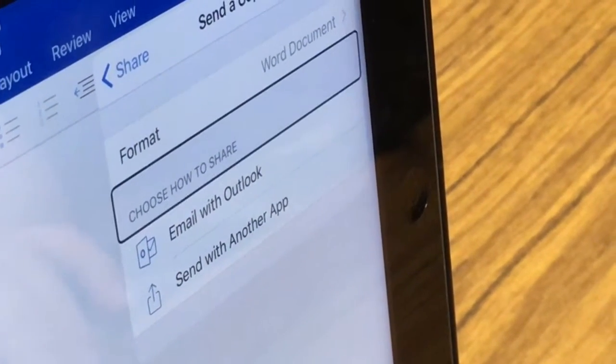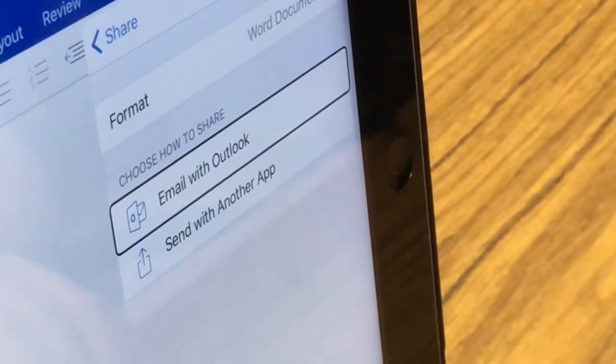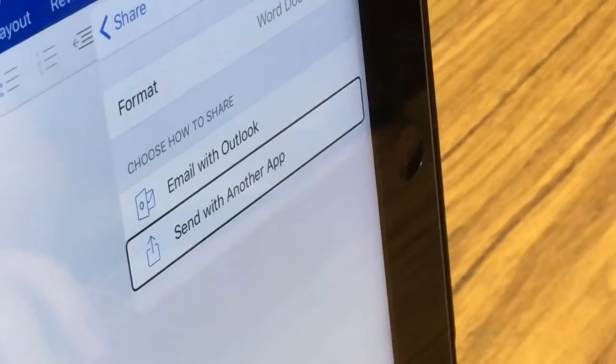I'm going to arrow right. Choose how to share. And it's going to offer me two options. It's going to offer me to email with Outlook, but I don't use Outlook. So send with another app is what I want.